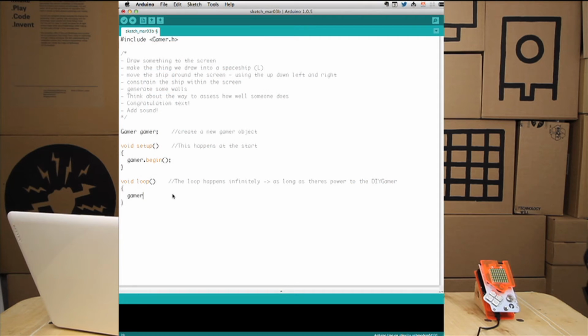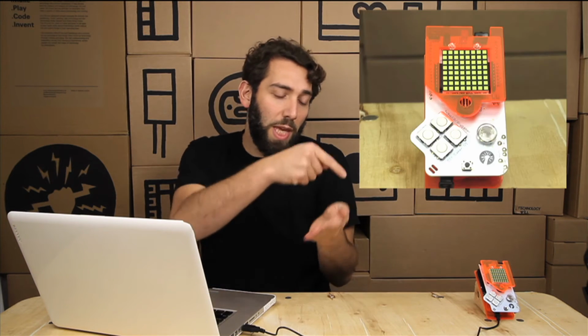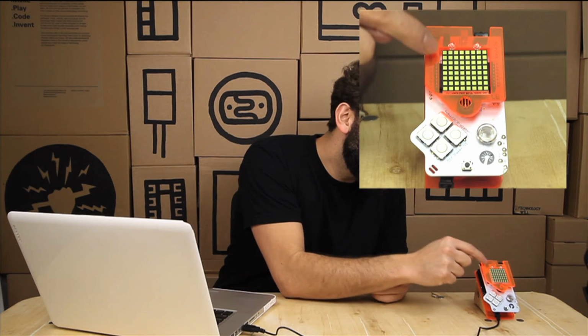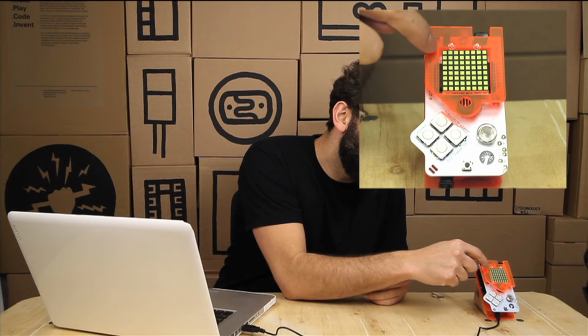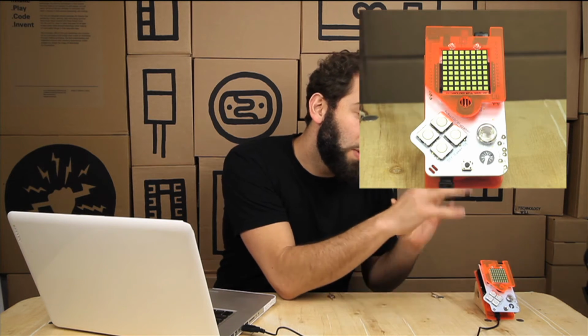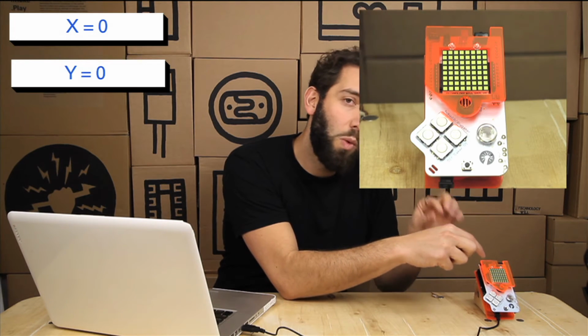So I'm going to say gamer.display. That makes sense. I want to display something on the gamer. And then what I have to do is give it an X and then a Y reference. So if we remember all those images that we were busy coloring in to create the image of our little spaceship, the X would be the position along the horizontal, and the Y would be the position along the vertical. That top left position is the very first one. So in the world of arrays, we consider that 0, 0. X position is 0, Y position is 0.